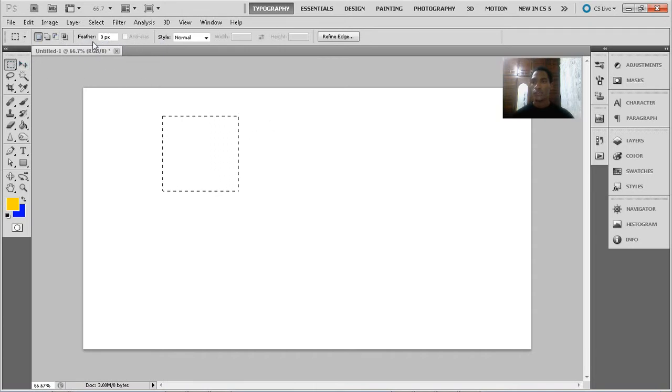Right? Now every single tool has properties. If you look up here, you'll see a bunch of different properties like refining the edge, checking the style, whether it's normal, fixed ratio, fixed size, changing the feathering. We're going to get to feathering later. You also have different ways you can create selections. Now, by default, you can create a new selection simply by creating a new selection.